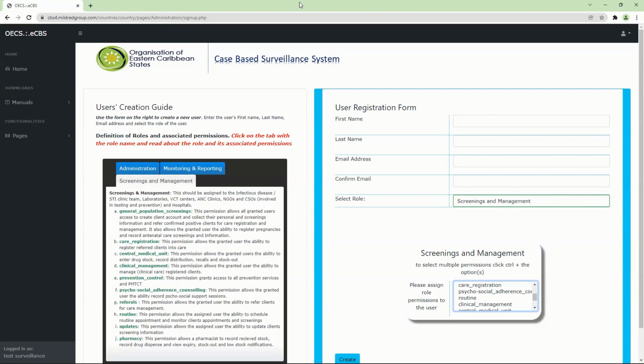So prevention and control will be what you want to give to the NGOs, because they will record those condoms distributed, pamphlets, risk reduction sessions, pre-test and post-test counseling, listing and contact tracing, and partner notification services.